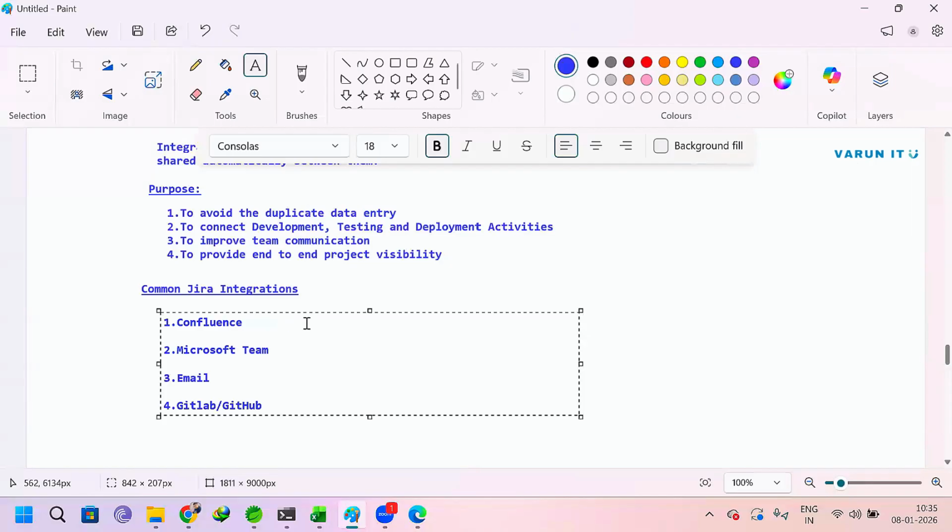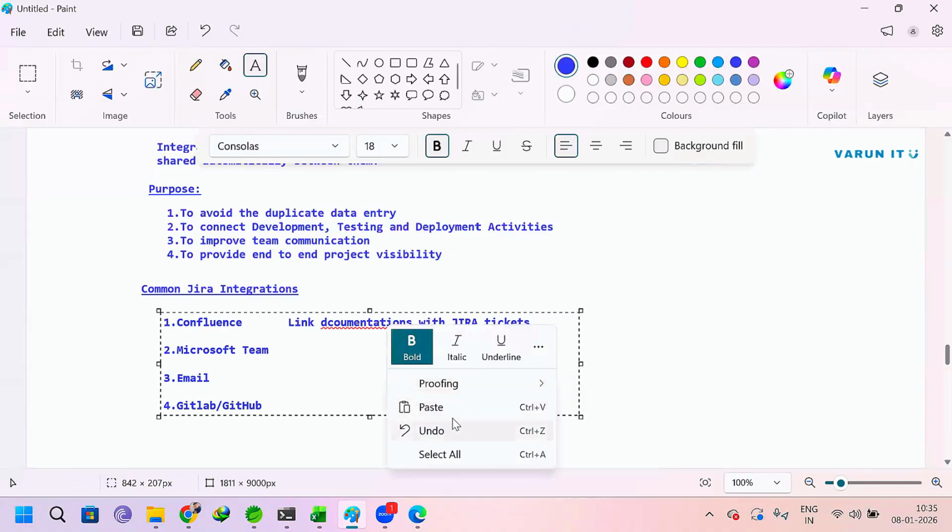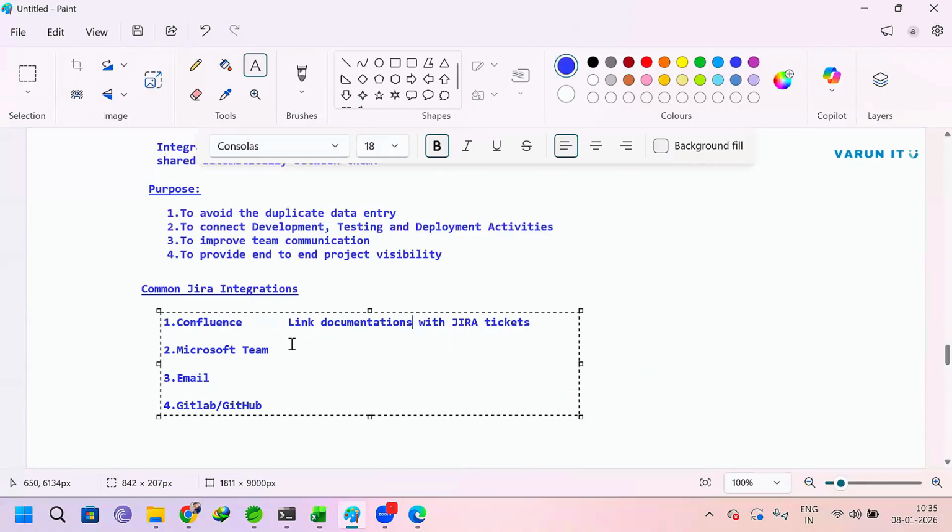What is this used for? This is used to link. Confluence is used for the documentation part. Whatever documentation is done in Confluence, those Confluence pages will link with the Jira tickets. Guys, did you understand the first point? Whatever documentation we create in Confluence, we can link with the Jira tickets. Got it? Are there any questions?